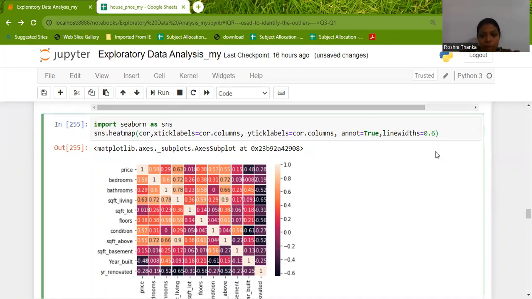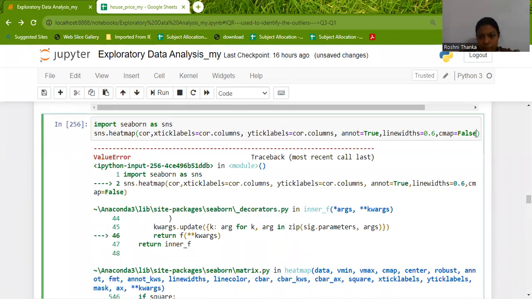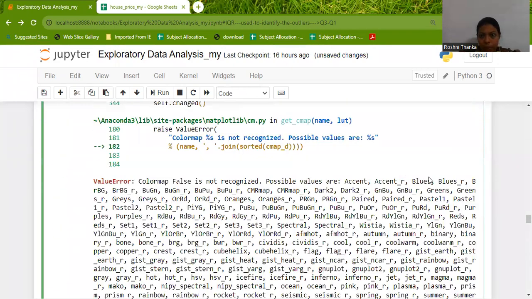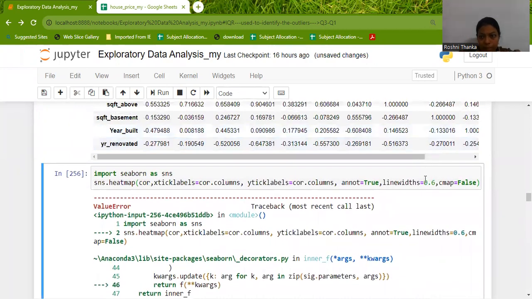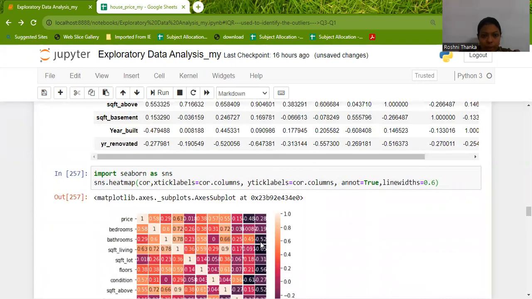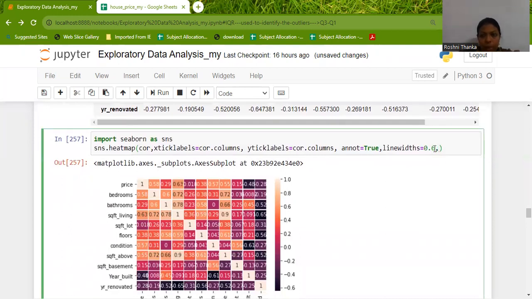If you don't want this CMAP also, we can say CMAP equal to false. So that will not display this line, okay? If you don't want it, you can make it false so that the CMAP, that particular line, will not be displayed. CMAP means the color map. So these are the different ways we are able to show the relationship between each and every value.